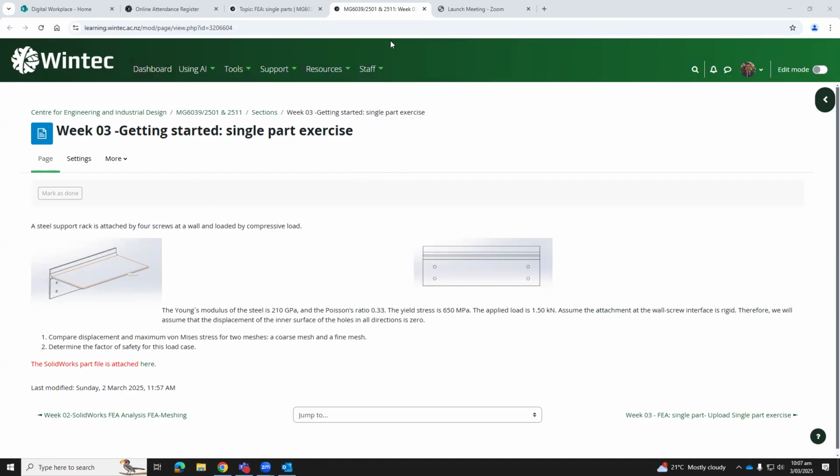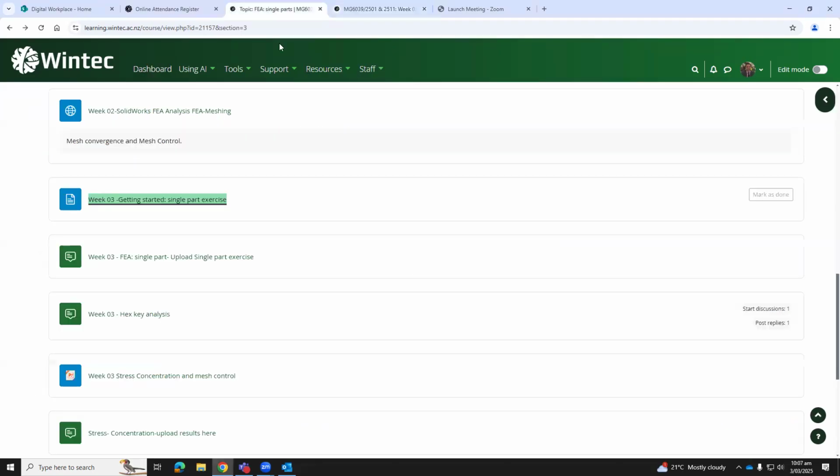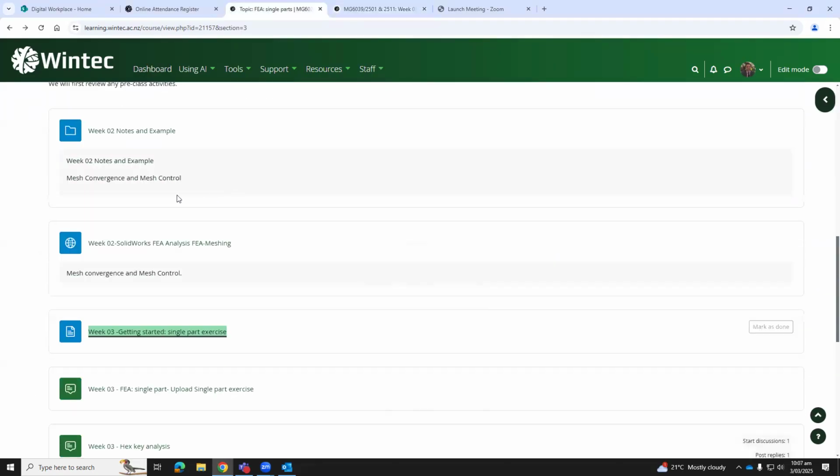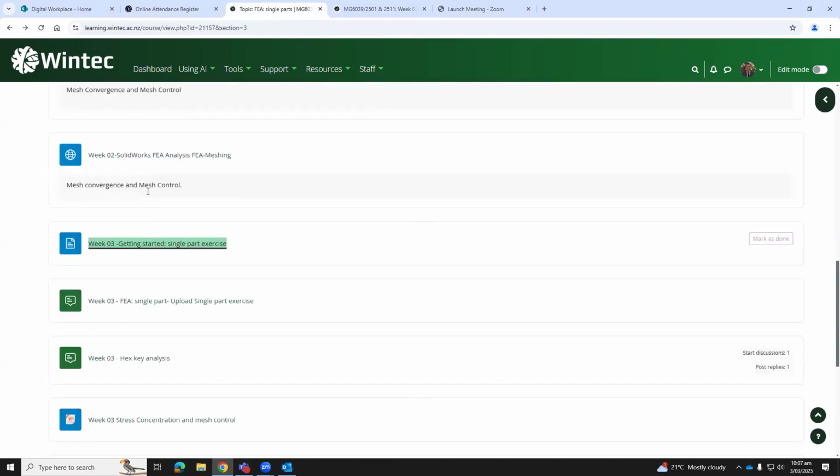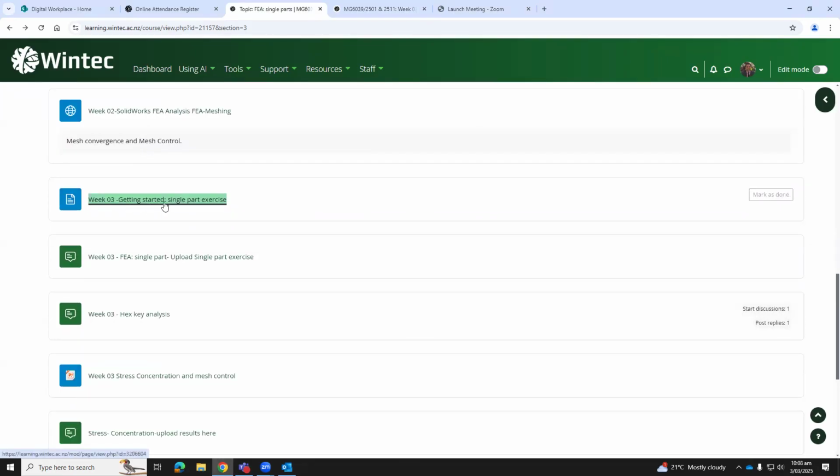So today, if we go to model, you find we are still under the FEA single part topic. Last week, we did the mesh convergence and mesh control. Today, we will do it again. We have an activity about that, but first we start with the getting started single part exercise, and then you upload your answers or your model under that forum.